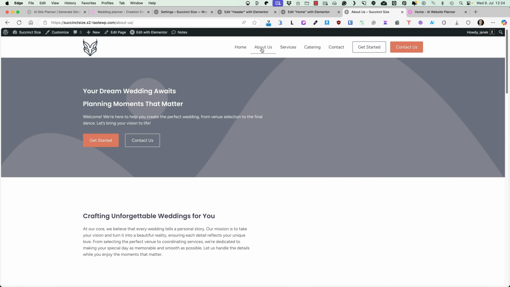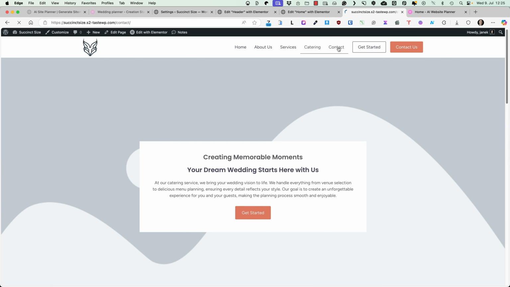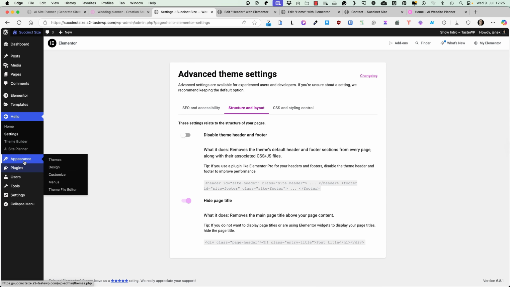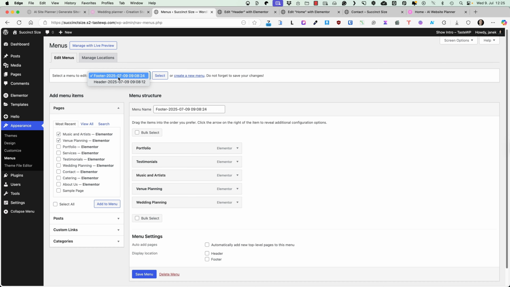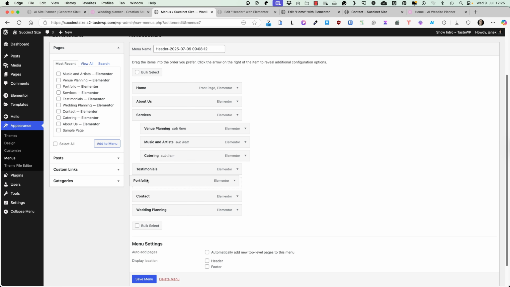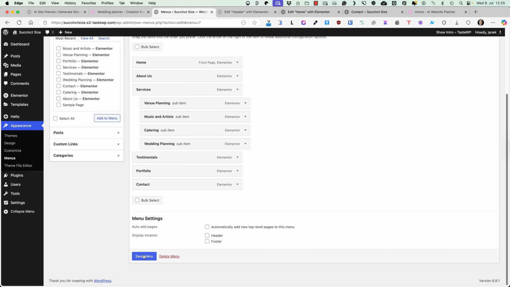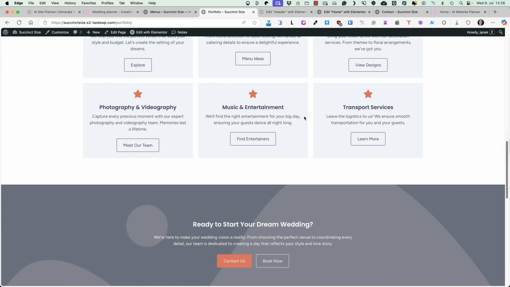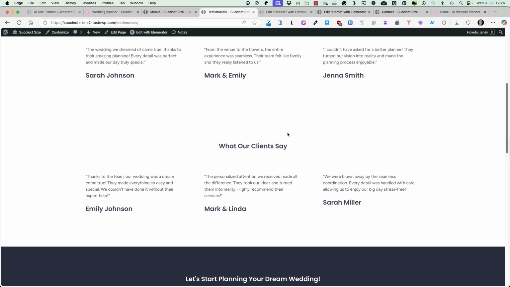Let's take a look at the other sites. About us, services, catering, contact, and so on. Now one more thing I need to do is I'm going to go to the appearance and menus. I'm going to select the header menu, select these pages, add it here. Under the services, I'm going to put these services. Portfolio goes here, this one goes here. Save menu, view the site, and much better. Now there is a portfolio. I need to add a gallery here, some testimonials, and done.